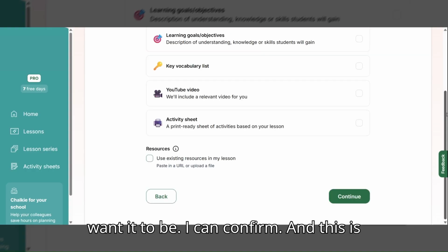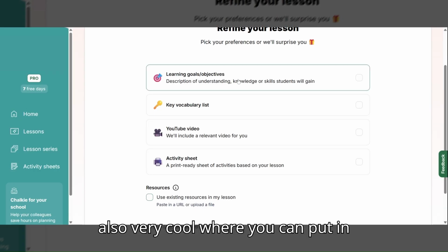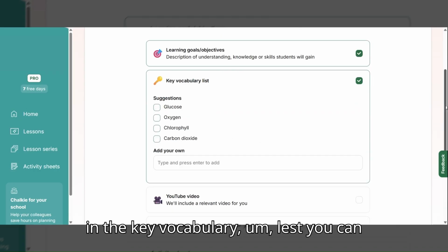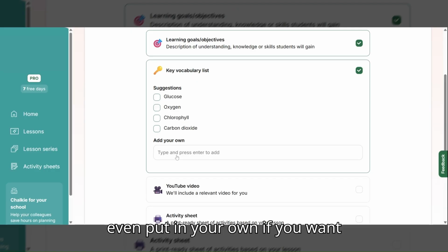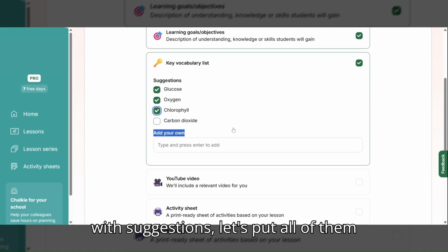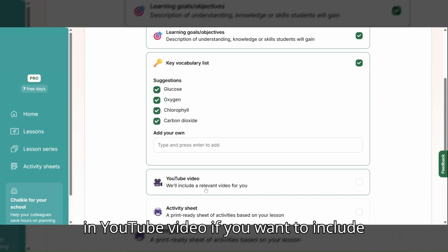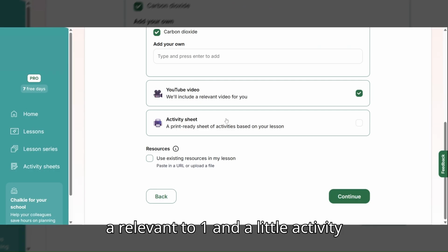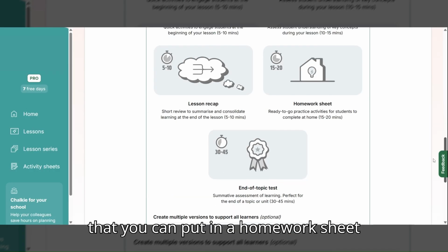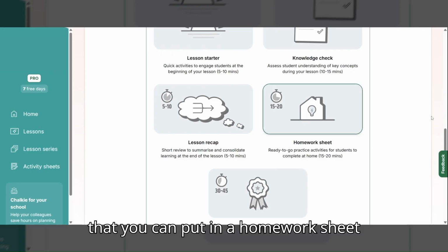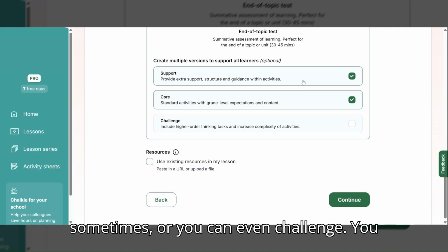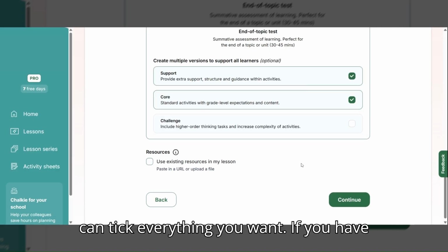I can confirm. This is also very cool where you can put in your lesson objective if you want to, put in a key vocabulary list. You can even put in your own if you want. Put suggestions. Let's put all of them in. A YouTube video if you want to include a relevant one, and a little activity sheet for homework maybe, that you can put in, a homework sheet that is already pre-made. Support sometimes, or you can even challenge, you can tick everything you want.